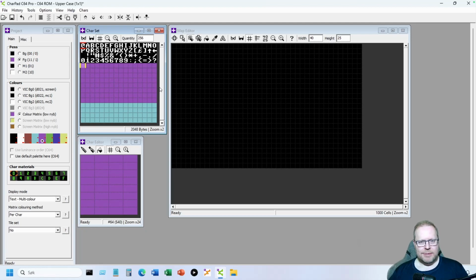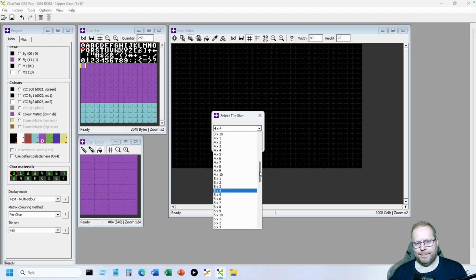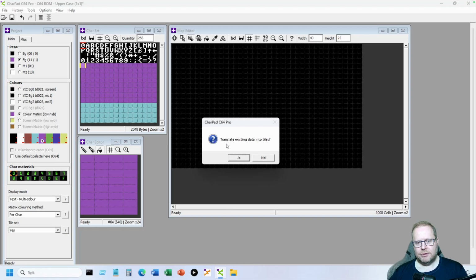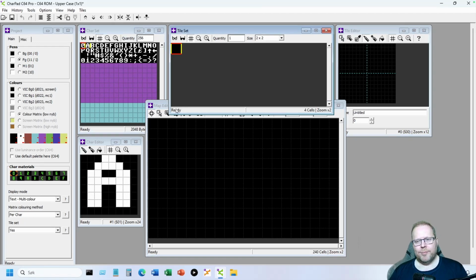So another thing. Now I've set this thing for tile set no. I'm going to set tile set to yes. Now I get this message: select tile size. By default, it says 4x4. I'm going to choose 2x2. So 2x2 and OK. Translate existing data, yes please. And here we go.